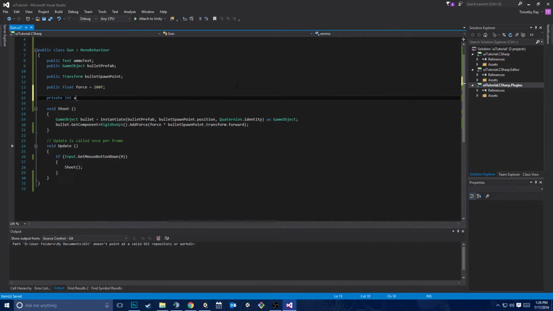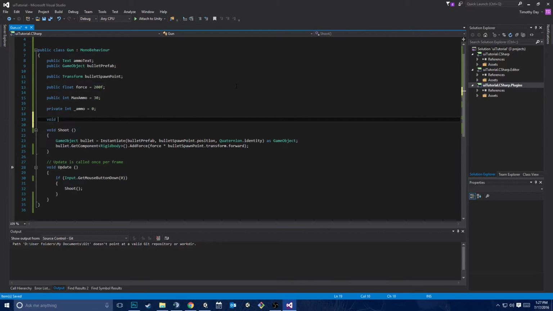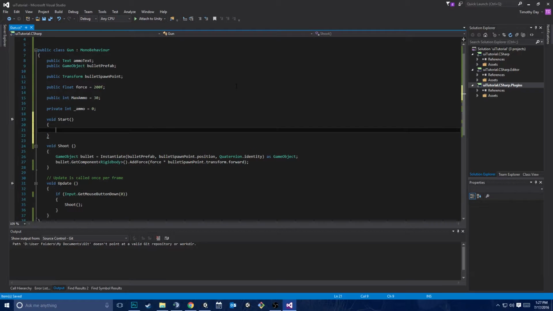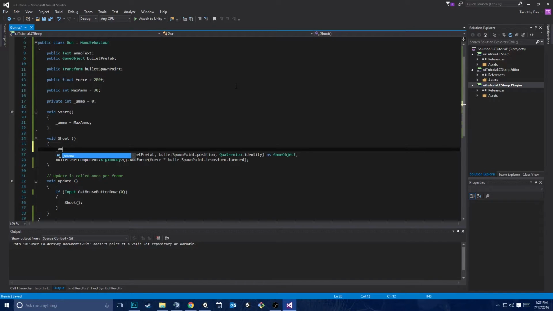I'm going to make a variable called ammo. I like to put an underscore in front of my private variables. I'll set this to 0. I also want to set max ammo as a parameter. I'll leave it at 30 so it matches what we have in the UI, but as a parameter we could change it. Then in start, I'm going to set ammo to max ammo. Now every time I shoot, I want to get rid of one bullet out of my ammo. So ammo minus minus just subtracts 1 from ammo and sets ammo to that value.